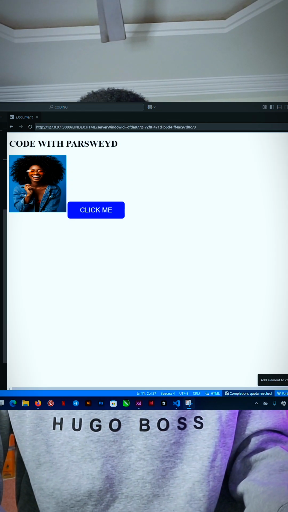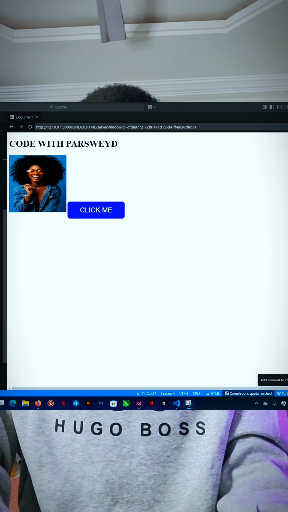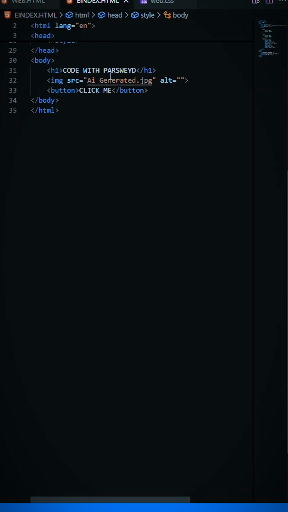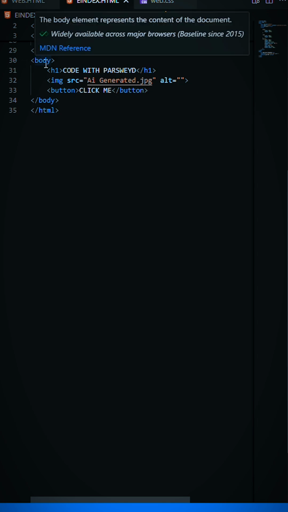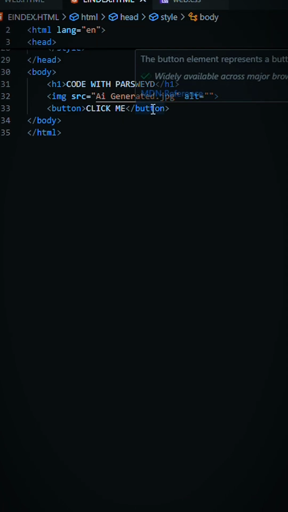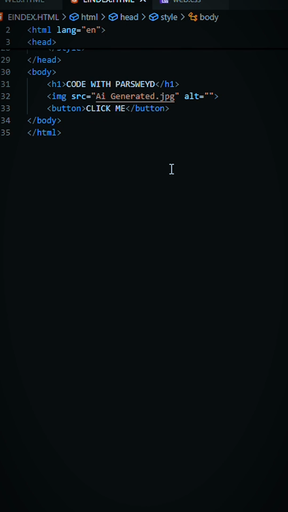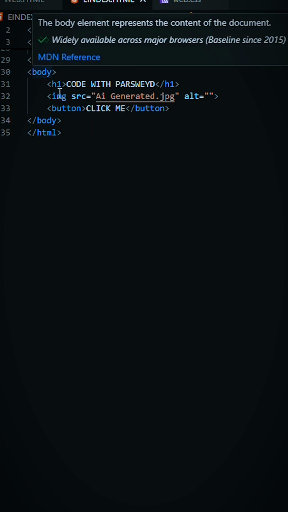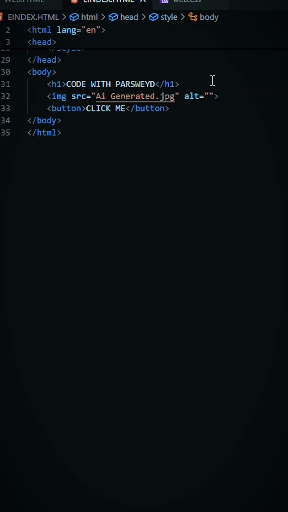We have two ways of positioning elements. It's either telling the container how to arrange the things inside, or you arrange them individually. But the most important thing is to tell the container, or what is holding the elements, how you want it to arrange inside. So here we have a body, and then in the body we have an H1, a text, an image, and then a button.